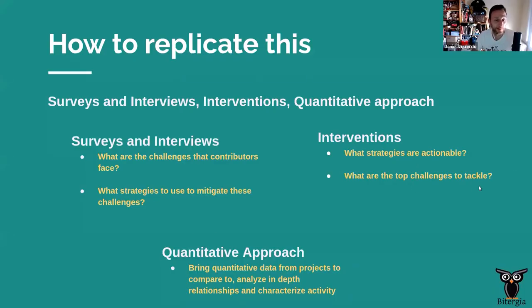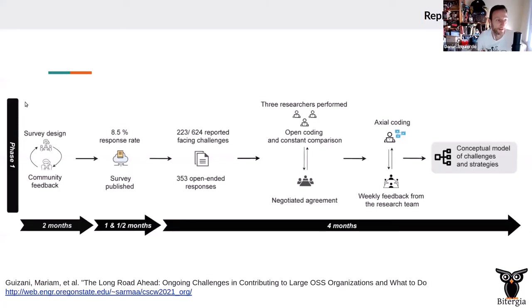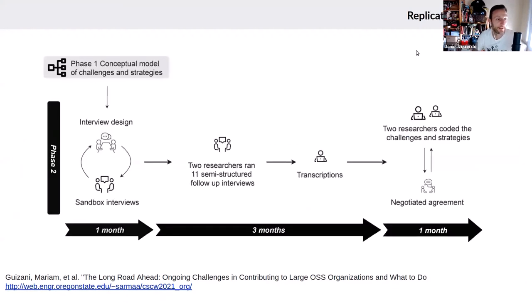There are some slides around the replication, how you can run the surveys, the interviews, interventions, and the quantitative approach that we have left here in the slides, so you can have a look at it. We prefer to focus on the results themselves specifically, but just to be sure that you have the complete picture here, we have left the phases for the survey design, the response rate, the number of people involved, the researchers, and all of the analysis, the total time that this analysis took in the case of the survey, and then in the same way for the interview design. So how long this took and the number of people involved, so you have an idea of the effort, the timeline of the analysis, and everything. I don't know, Mariam, if you'd like to highlight something specifically.